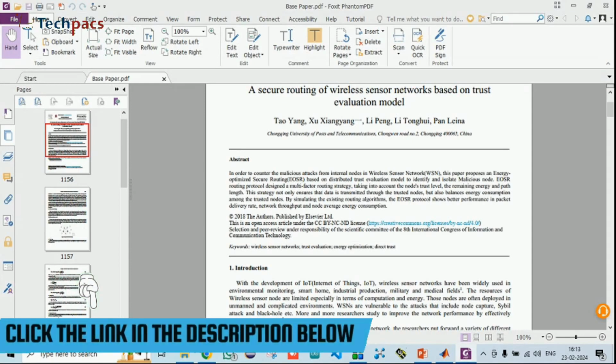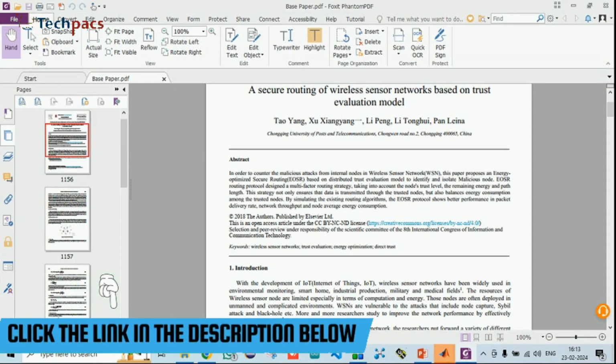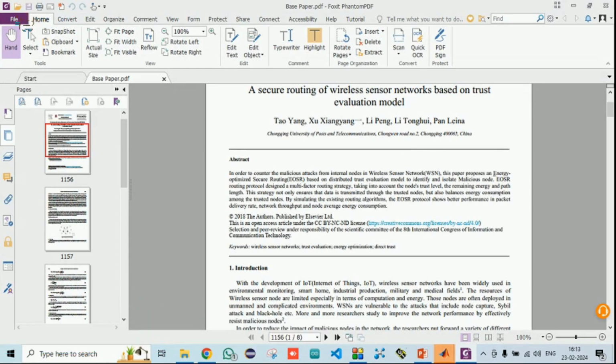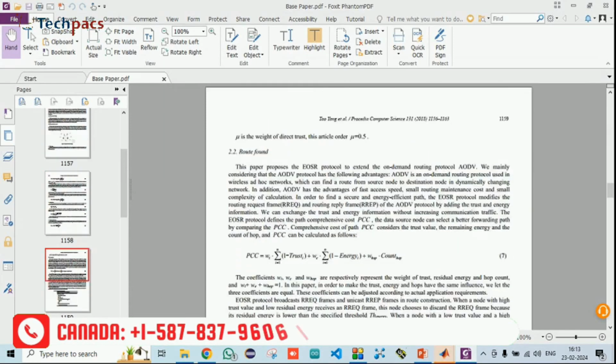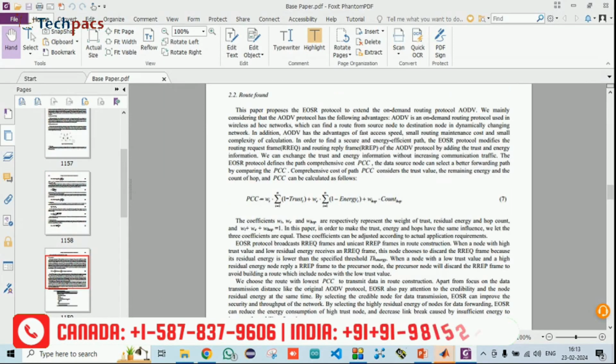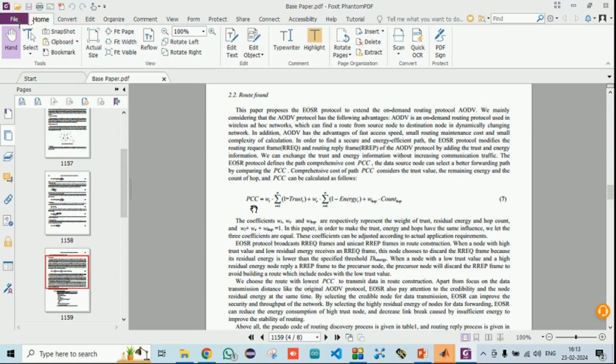We were following one of the papers in which they have designed a routing protocol for wireless sensor networks that was on the basis of trust. What exactly they have done, they have proposed a protocol that is energy optimized secure routing, in which they have considered three factors that are used to calculate the PCC factor. PCC factor is basically the factor under which the node is selected or not. The node with the higher PCC is best.